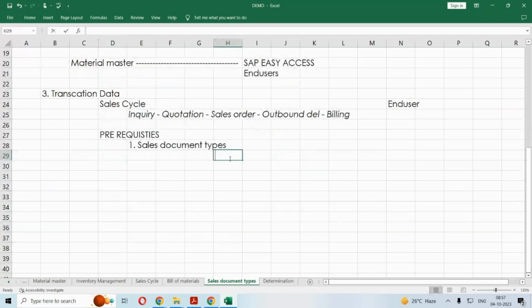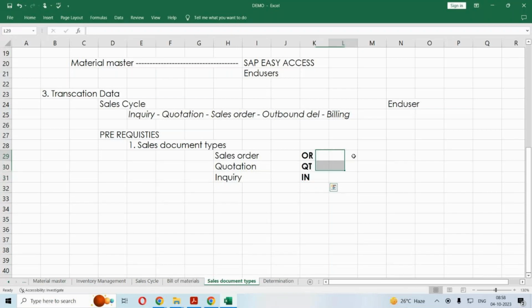So when you go for creating an order, we are using a document type called OR. For the quotation document, we use a document type QT. For the inquiry transaction, IN. These we are not going to be using in real time. These are all standards, and we are not going to be using standard document types for recording the transactions. So we are going to be dealing with the customized ones. We are going to be creating our customized document types.